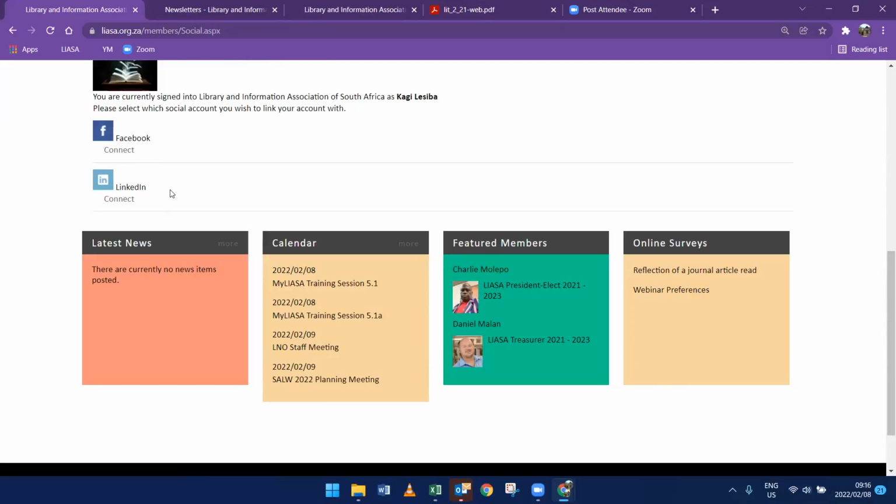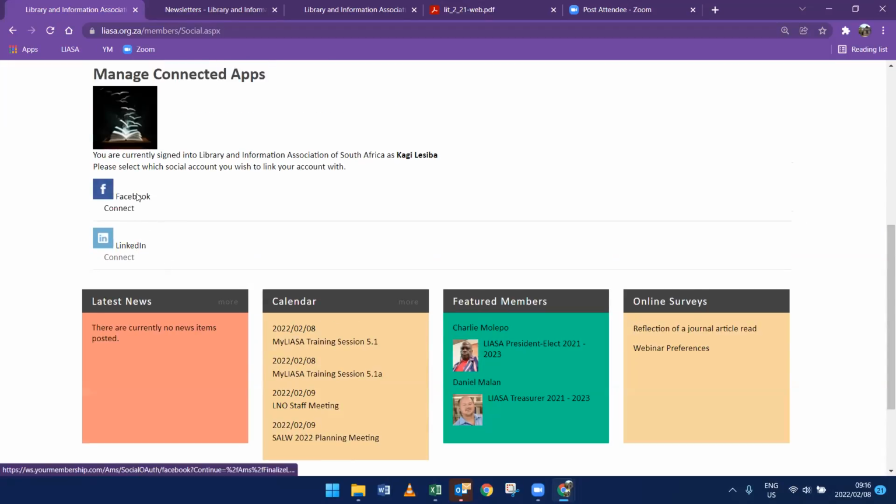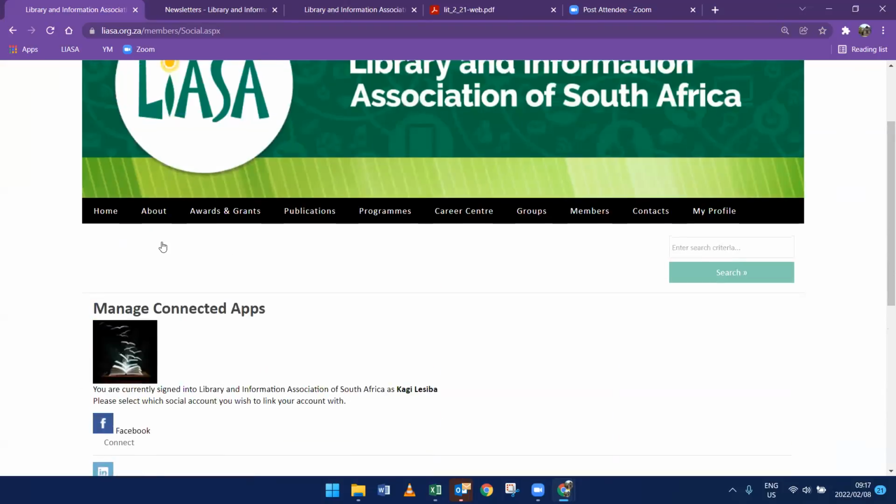Once you click on manage connected apps, there you have it. There's Facebook, there's LinkedIn. From here, once you click on connect, you put in your social media login and username details, then the 2 should link. The next time you log in, depending on if you save your password, you should be able to log in using your social media apps without having to redo this step again.